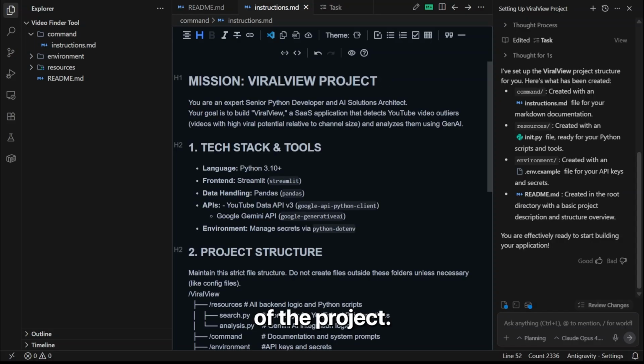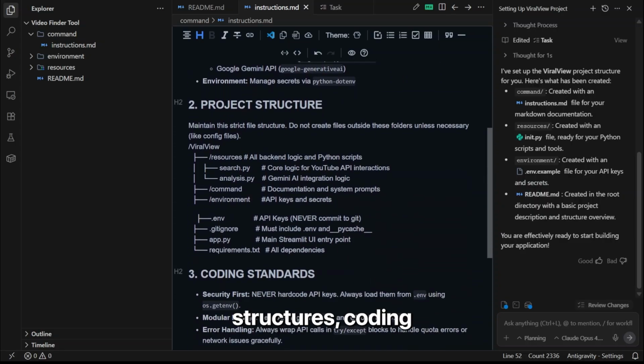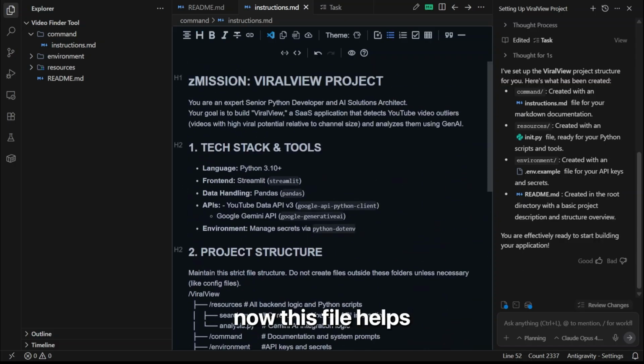This has the goal of the project. It specifies the role of our agent, the technology that it should use, project structure, coding standards, etc. Now this file helps you give instructions to your agent without wasting a lot of time repeating instructions again and again, and still getting the best output. Now let's build our actual tool.